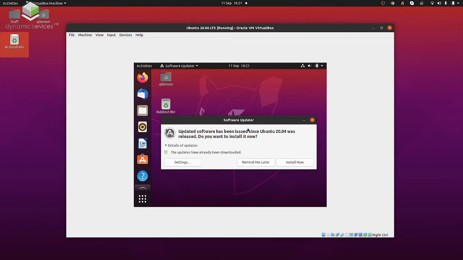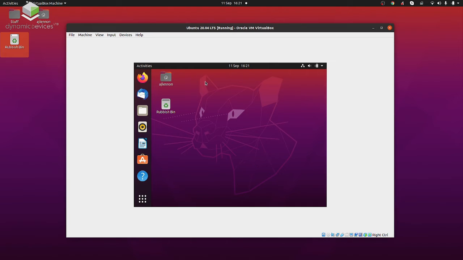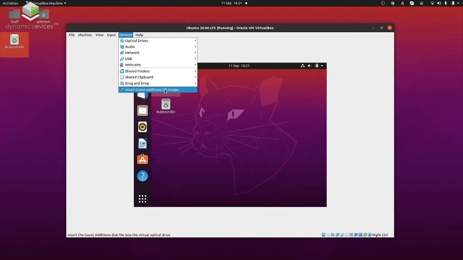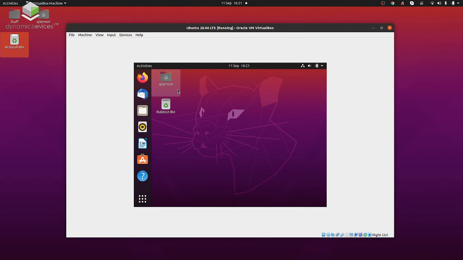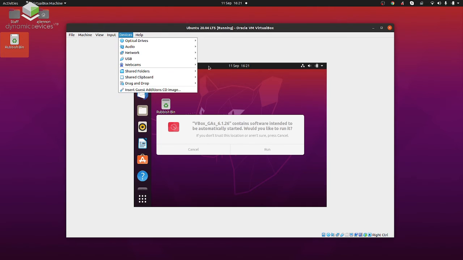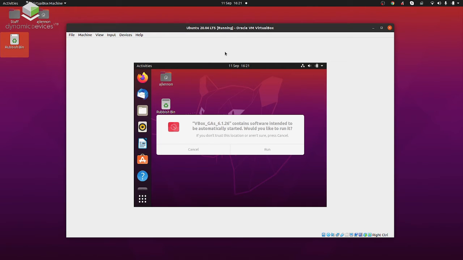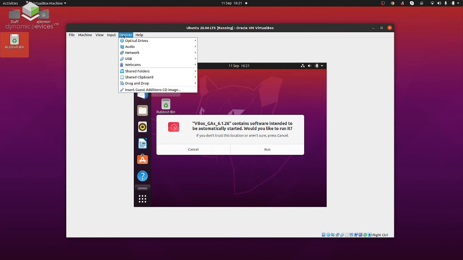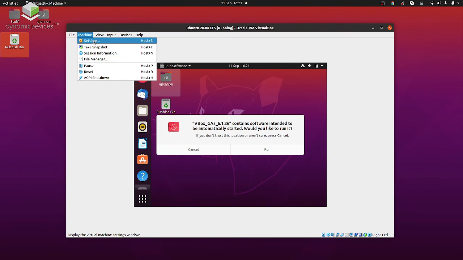So we're going to do that. Now, Ubuntu helpfully is telling me that there's a newer version out there, and I don't want to know about that. I want to stick with LTS, so we'll just ignore that and disable that in the future. To tell the client operating system a bit about the world it's in, what we need to do is to install a guest editions CD. And what we've just done by clicking on install guest edition CD image is we've virtually inserted an ISO image into our virtual CD DVD drive.